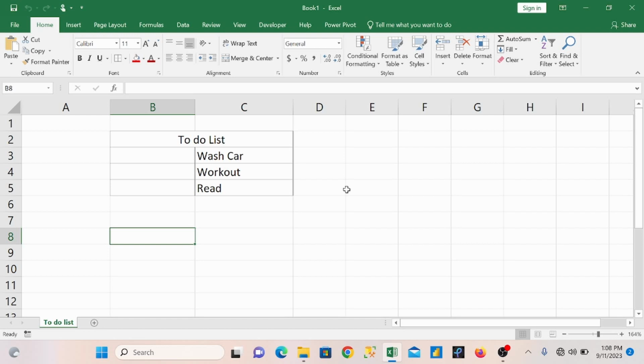Hello everyone, this is Victor's Analytics Hub, and I'll show you how to highlight a cell or a row based on if a checkbox is selected.